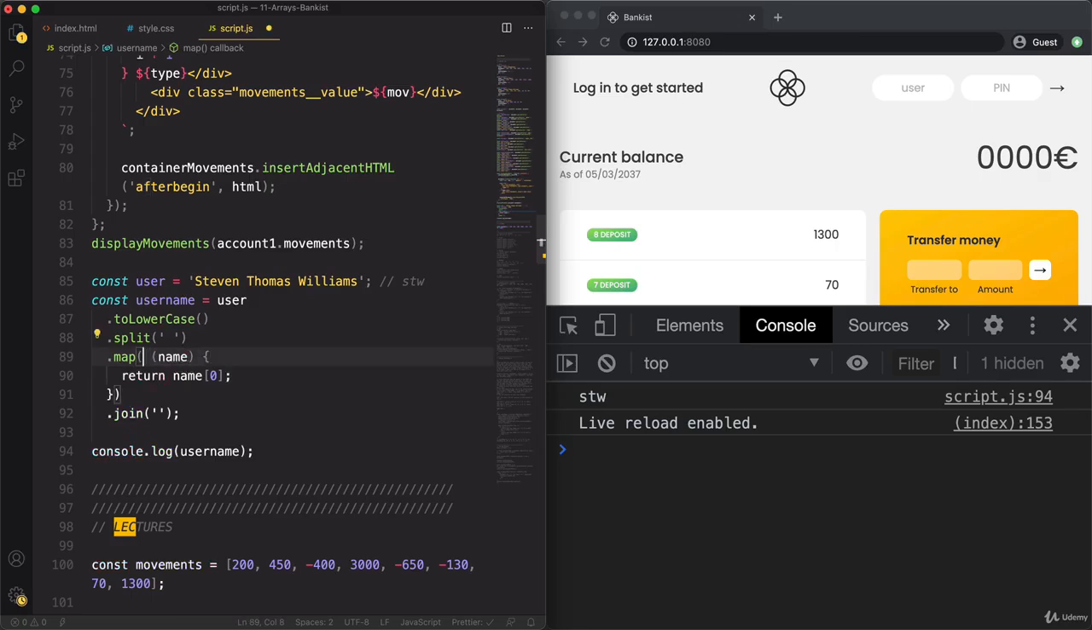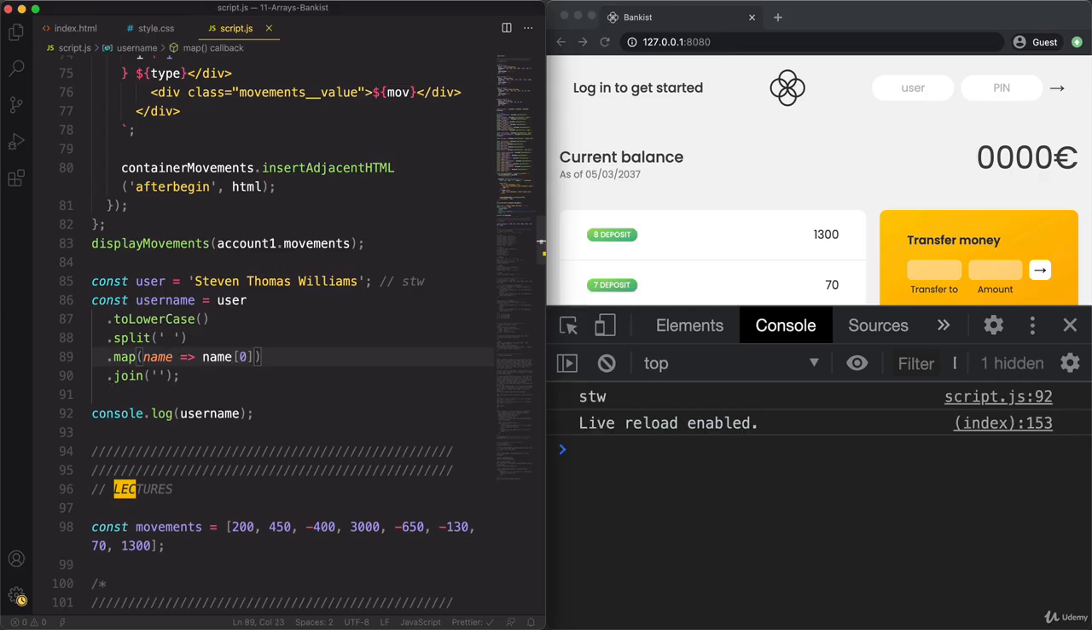Now let's simplify this callback function here. And again, I will start by deleting the function keyword. Then we can also delete the curly braces. And finally, also delete the return. And so see how simple this has become now. So we transform name to name at the first position. So just the first character.